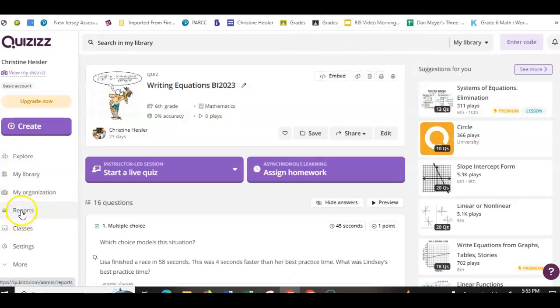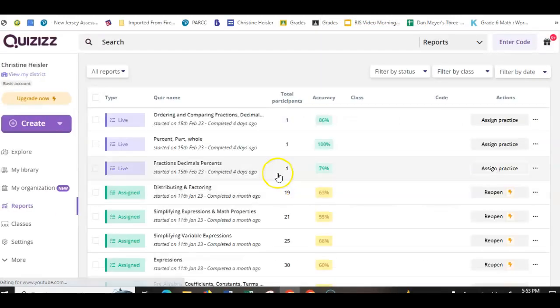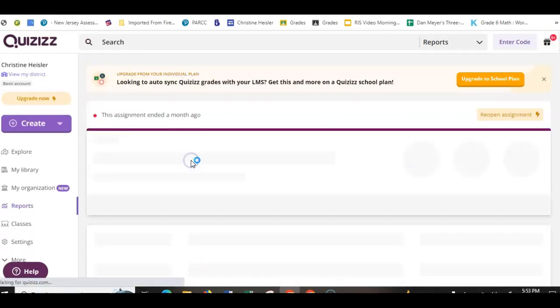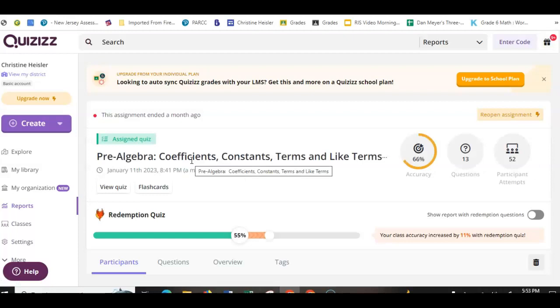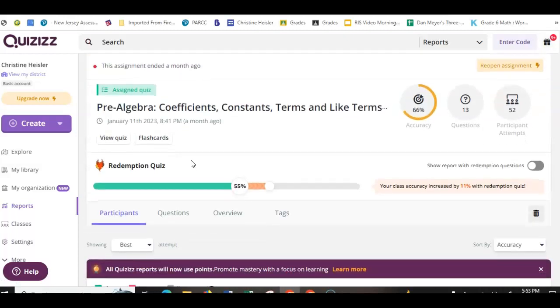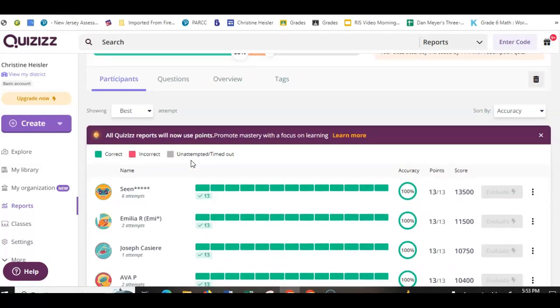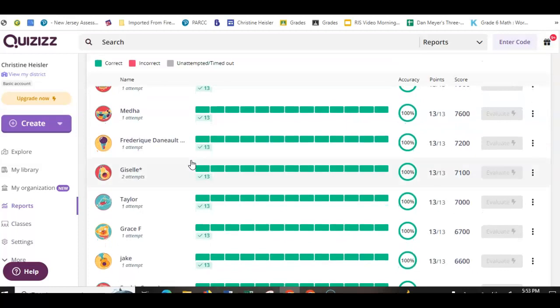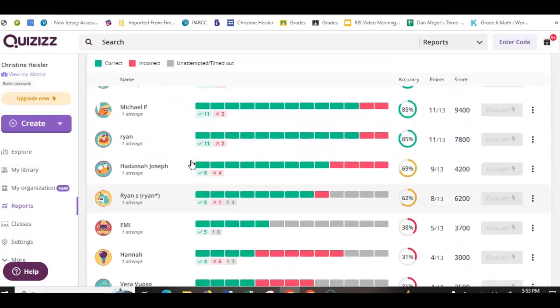When you assign it for homework, you can look at reports. Now, when I assign it for homework, it's usually practice and it's not required. It's just additional options. And it gives students that immediate feedback about whether they're getting things correct or incorrect and if they need to come in for extra help. So I do like it.